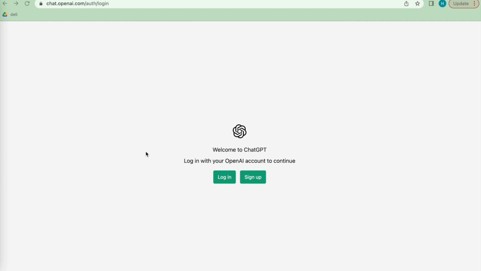Hello everyone. Here we see how we can use ChatGPT to generate a LaTeX template, and how to generate the LaTeX file. Since I have an account, that's why I click on login. Otherwise, if you have no account, you need to sign up.